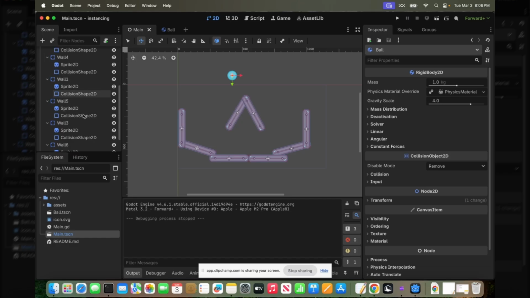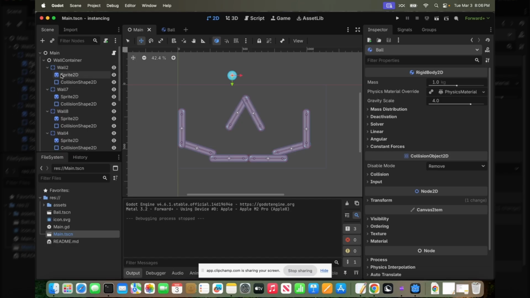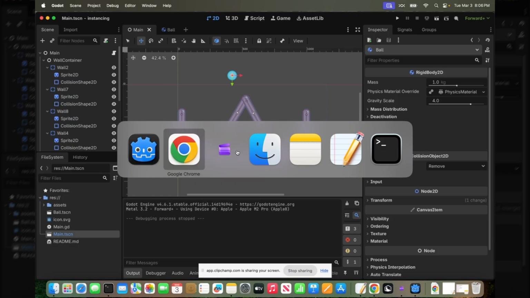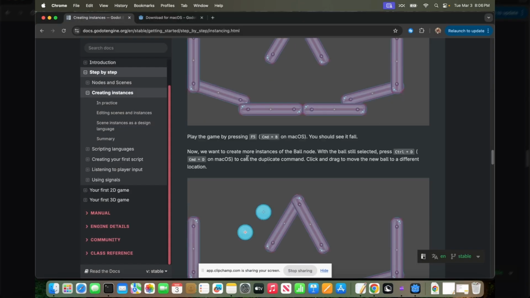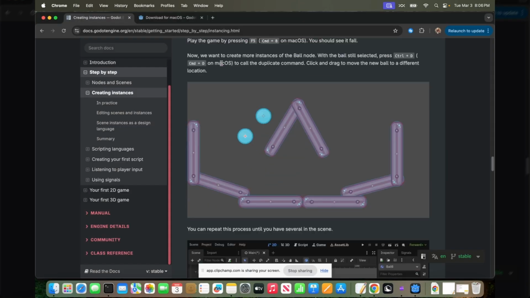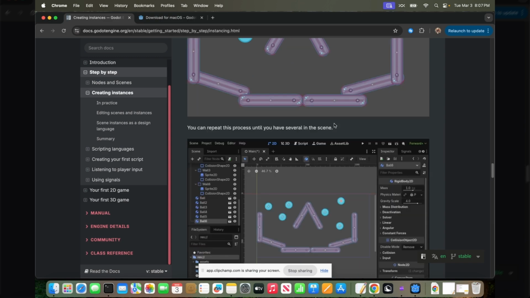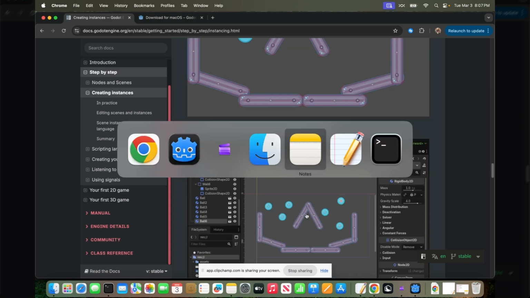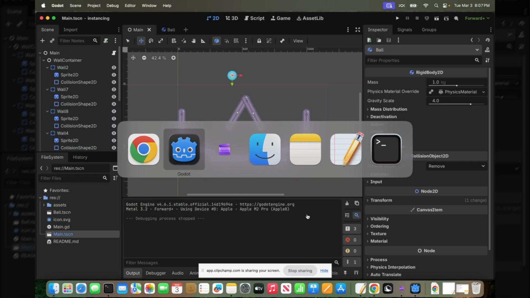But I do want to understand what's in the order of these things. It seems like it would be important. Let's go back to the tutorial. We'll probably get to that. Now we want to create more instances of the ball. With the ball still selected, press Control D or Command D to call the duplicate command. Oh, it says let's put a lot of balls on the screen. Okay, let's put a lot of balls on the screen then.